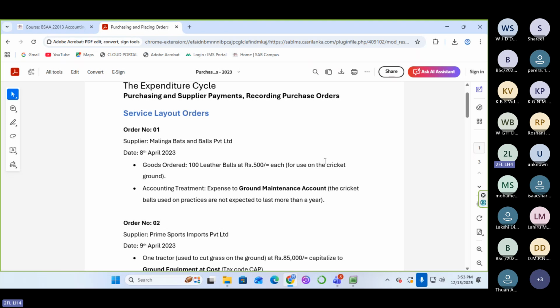Then, the cricket balls used in practices are not expected to last more than 1 year, so you can consider them as expenses rather than assets. That is the meaning. In accounting, you have a concept called the materiality concept. Usually in the definition, we think assets are something that can be used for more than 1 year or more than one accounting period. But according to the materiality concept, even if certain items are used for more than 1 year, sometimes 5 years, if that is insignificant, you do not consider them as assets.